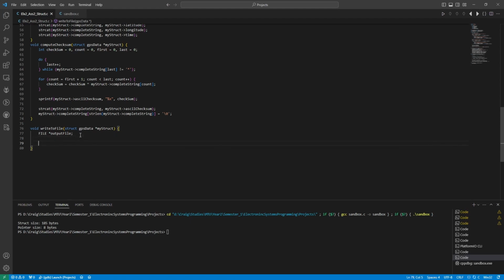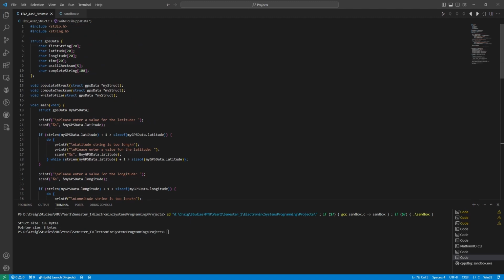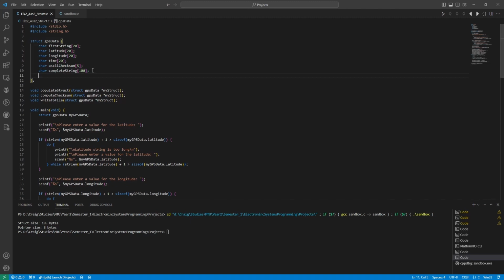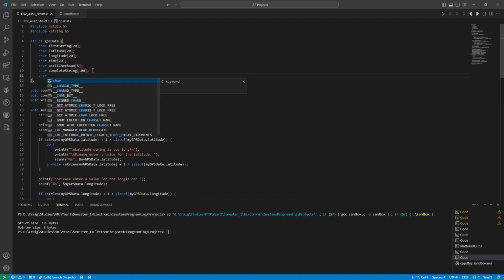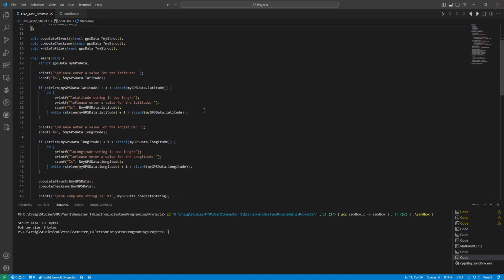What we need now to do is get the user to input a file name for us. We obviously want to check. So why don't we come back to our structure, and we'll keep everything to do with this structure complete. We'll put the file name in here. It's of the type character, it's going to be a string obviously. We'll call it file name. Let's make it 100 bytes. Very simple.